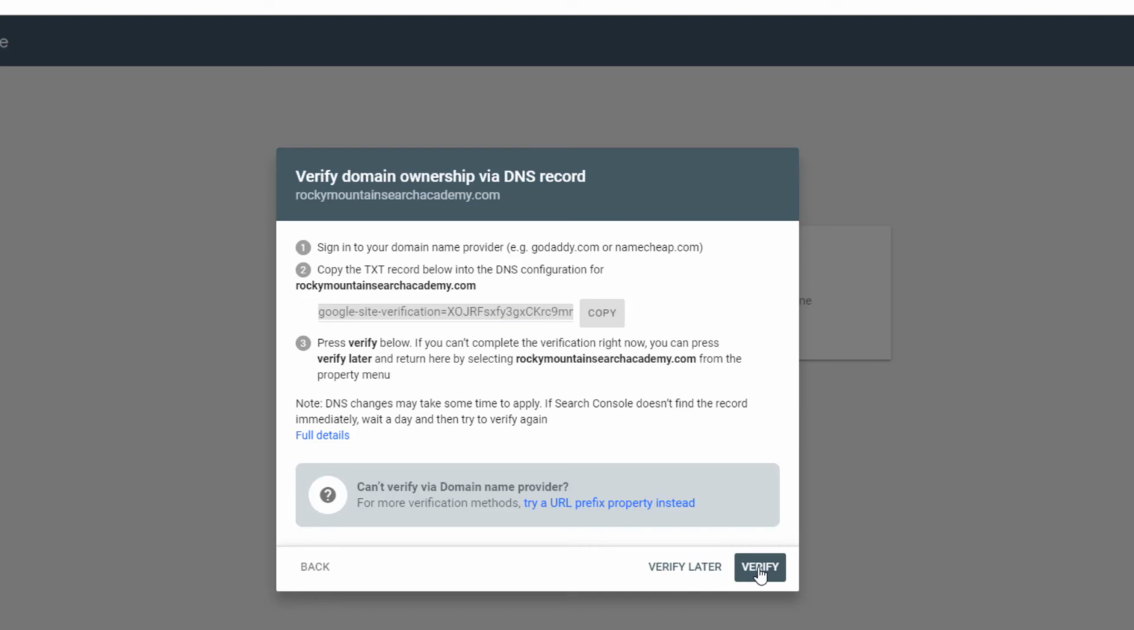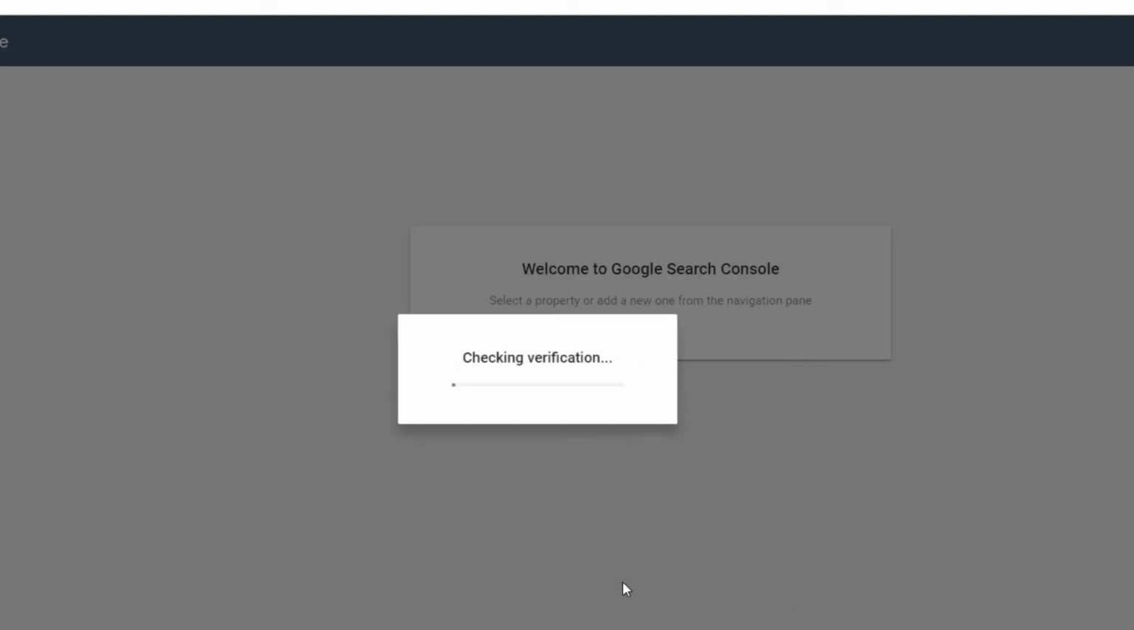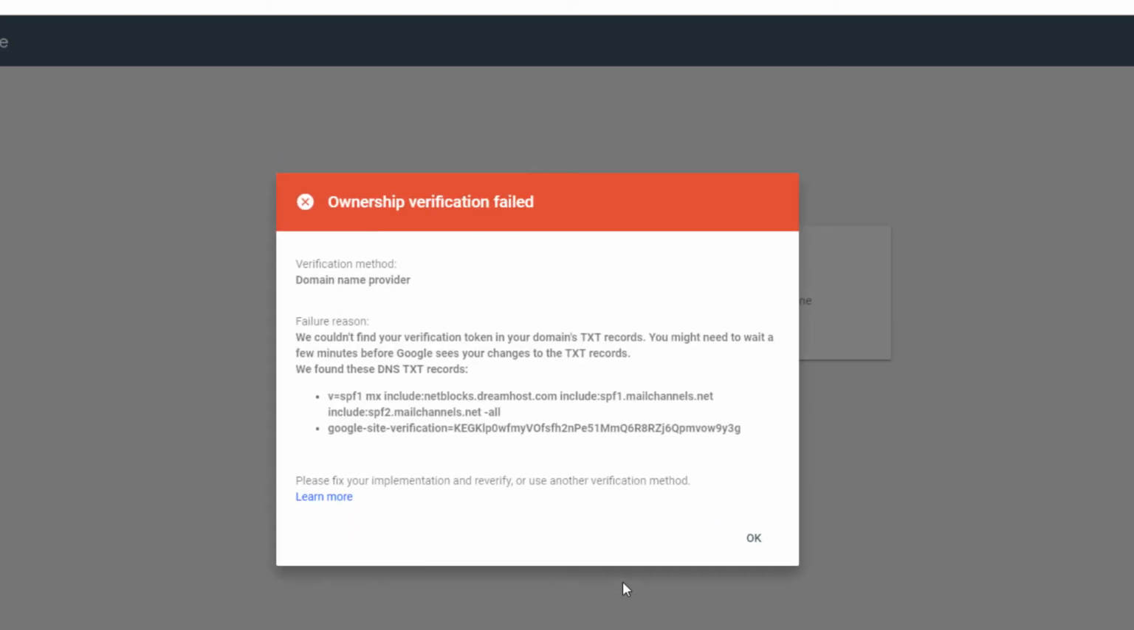So we'll go ahead and click verify. It still has not, the verification has failed. And notice what it says here. You might need to wait a few minutes before Google sees your changes to the text records, to the TXT records.